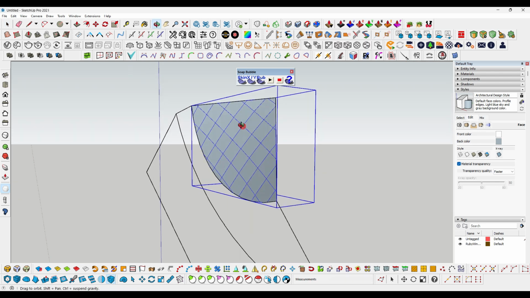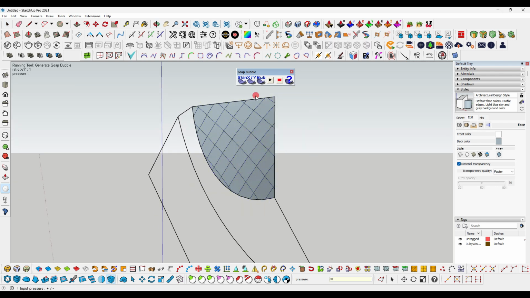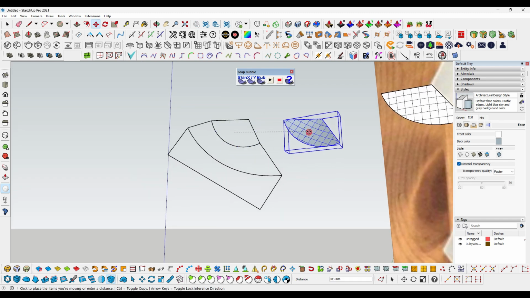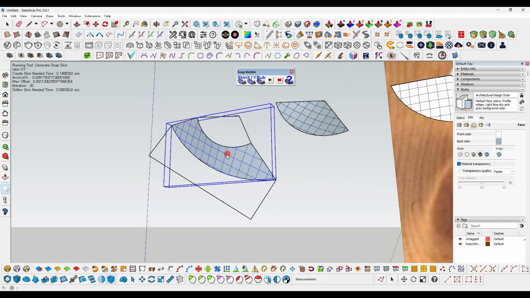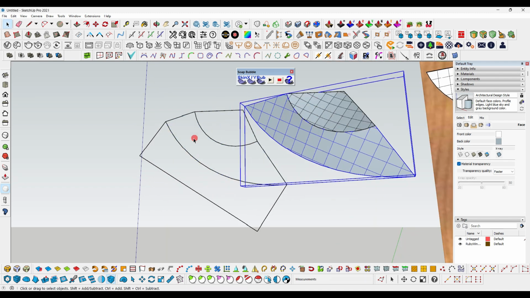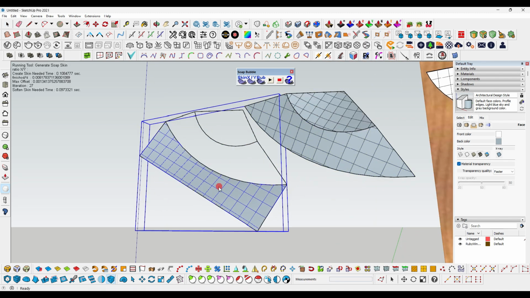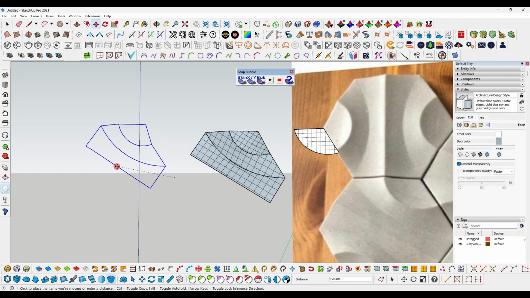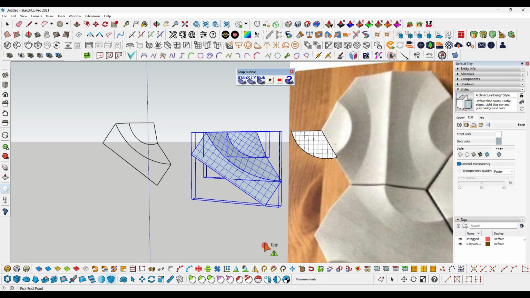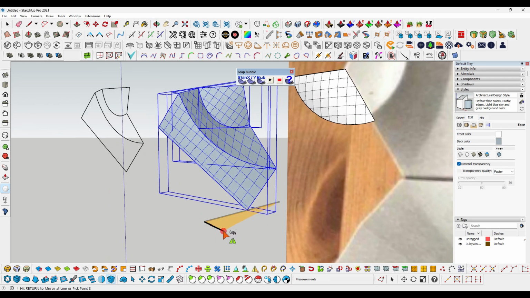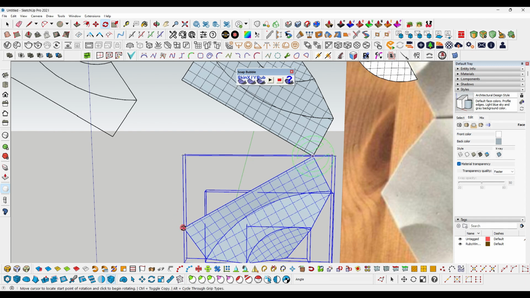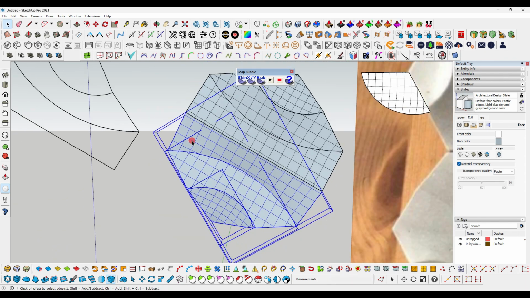Okay, now you have to use the Soap Skin Bubble plugin that is free. You can download it through the link in the description. Now here you have to create a face one by one using the Soap Skin Bubble plugin. Now here I am just mirroring and making the other side of the segments.